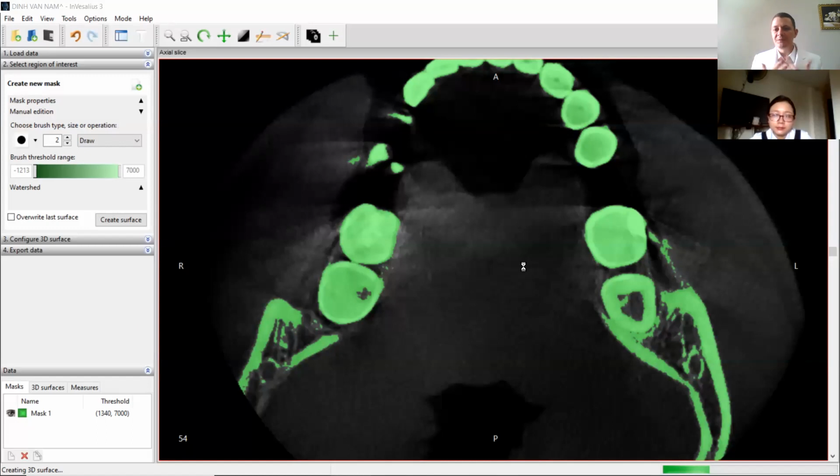And something which is very important for me, 3D in dentistry is only going to increase.